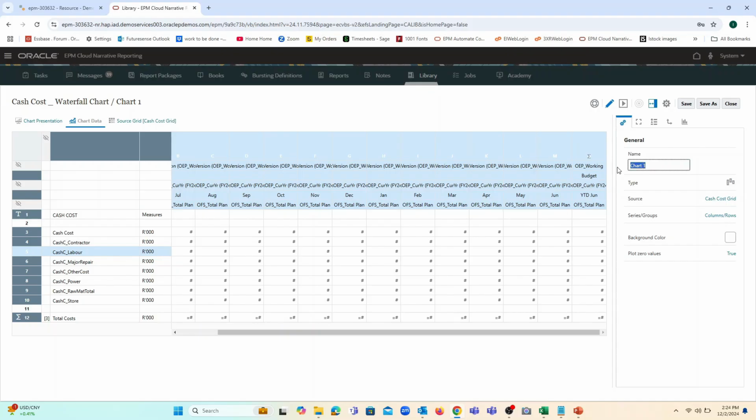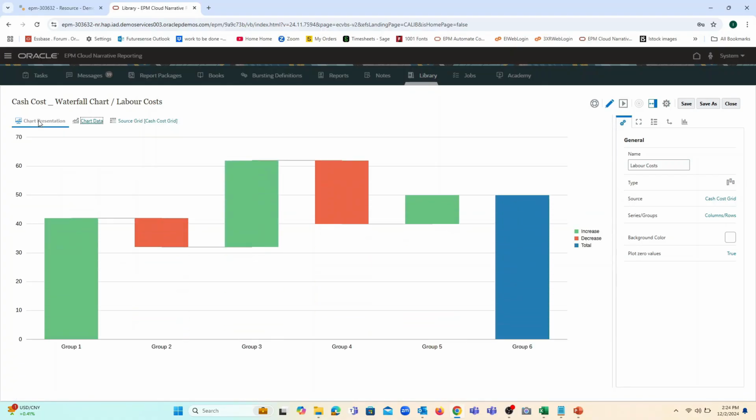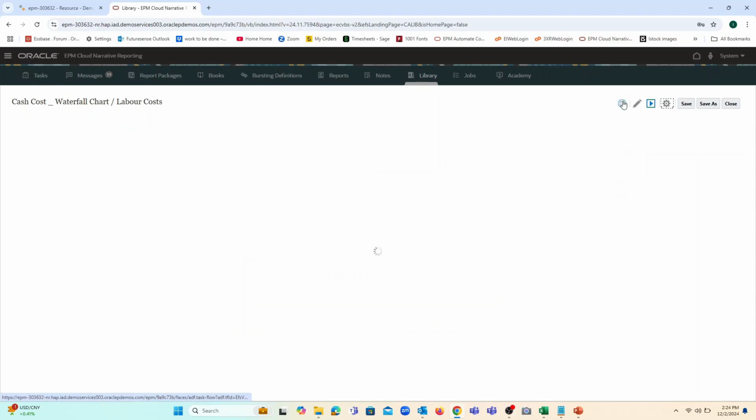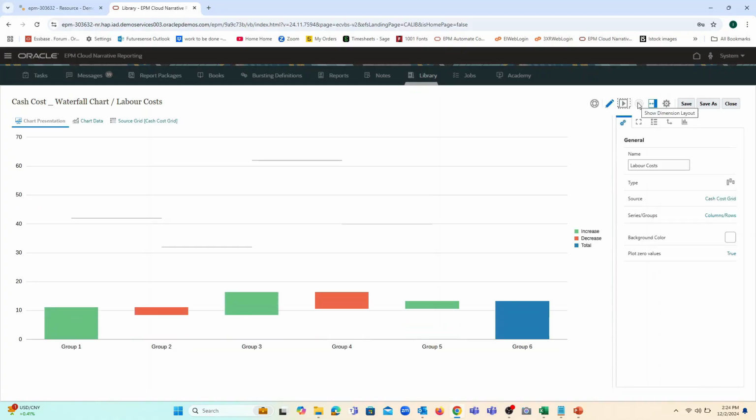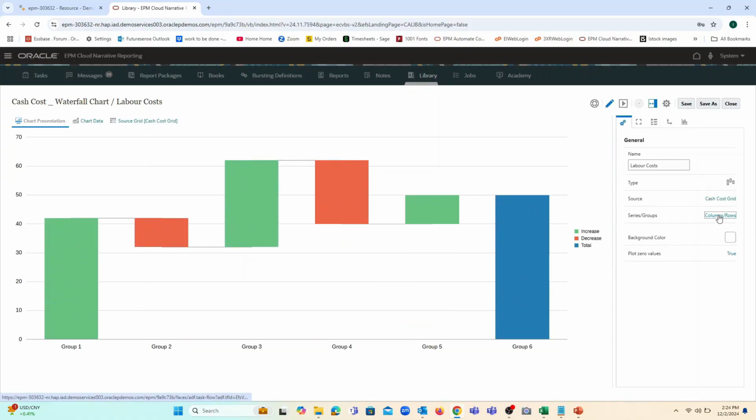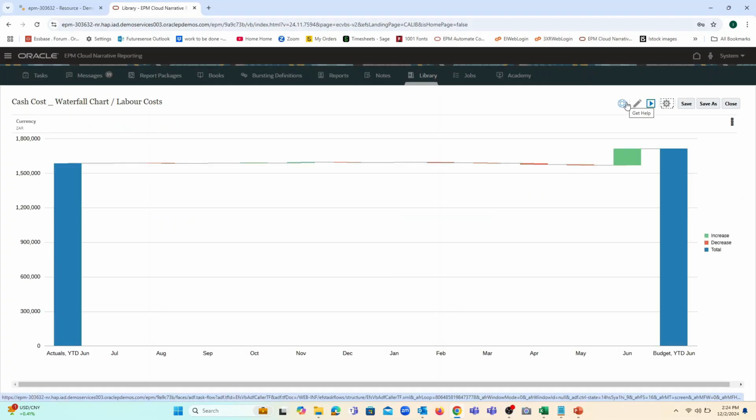I rename my chart from chart 1 to something that actually makes sense. In this case, I'd like my chart to be called labor costs. I save. On the chart presentation tab, if I click play, I can then actually see what my chart looks like. In this case, it looks like I need to switch the series from the columns to the rows. If I play it again, that's actually my data set.